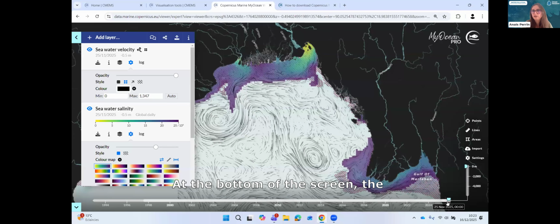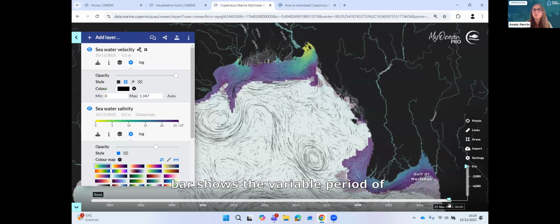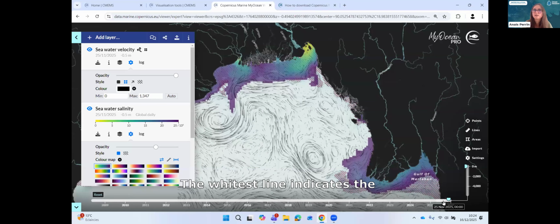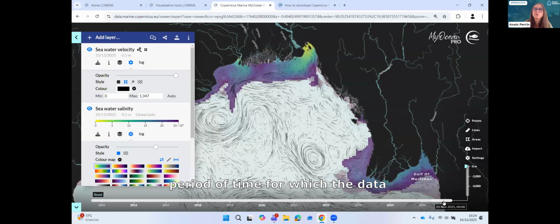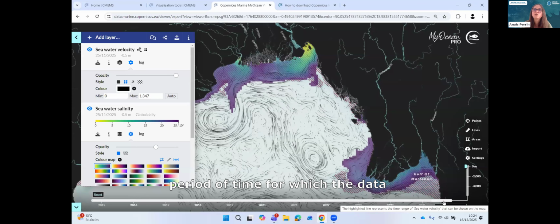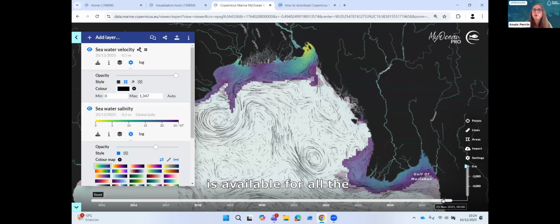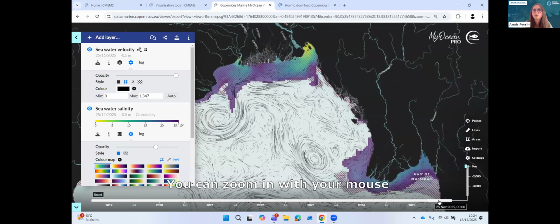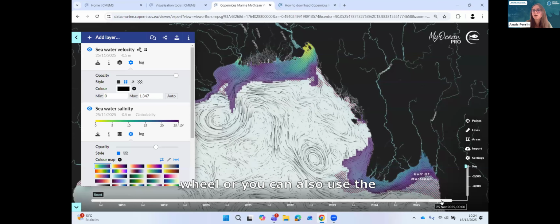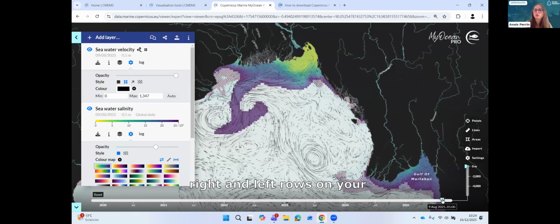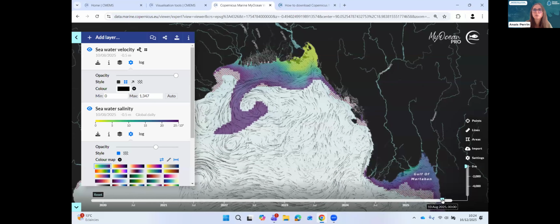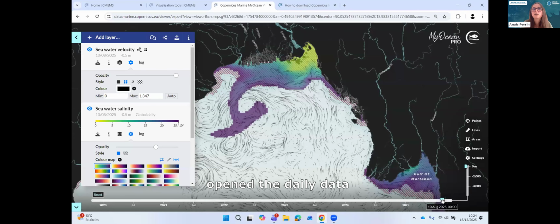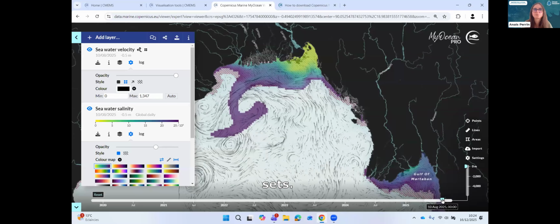At the bottom of the screen, the bar shows the variable period of data. The whitest line indicates the period of time for which the data is available for all the open layers in the visualization. You can zoom in with your mouse wheel, or you can also use the right and left arrows on your keyboard to navigate through time here day by day, because I have opened the daily datasets.